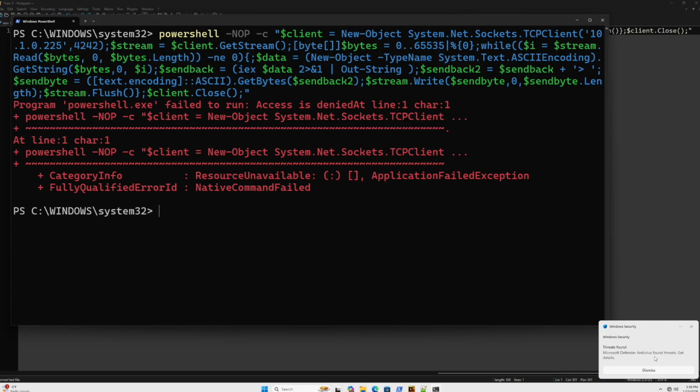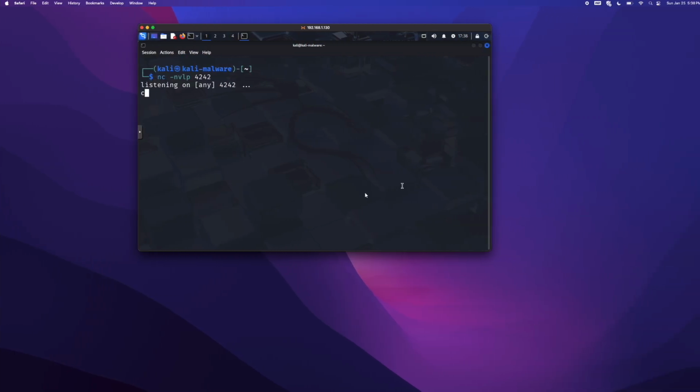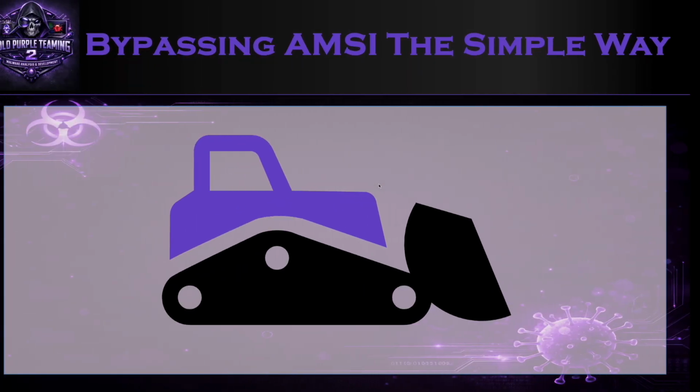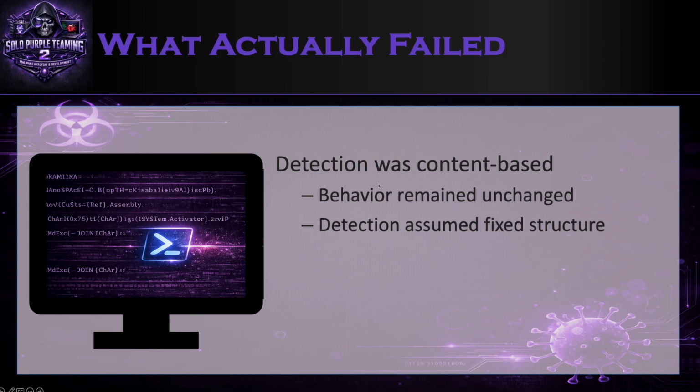So Windows Defender is now catching it. And this gets access denied because Defender catches it. So we've bypassed AMSI. Now we need to get this one-liner past Defender. Did we get a connect? Nope. All right. So the next thing we want to talk about is what failed, right?